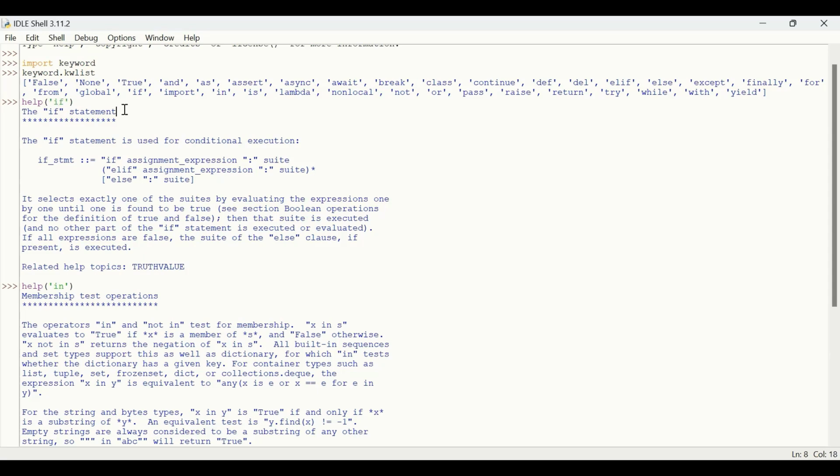So this is just a brief about the keywords. We will be using keywords throughout our course, wherever necessary. So once you start working on it, you'll get used to it.